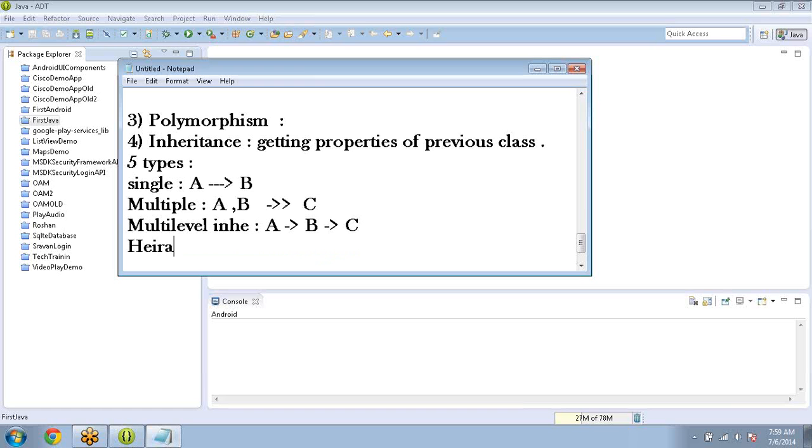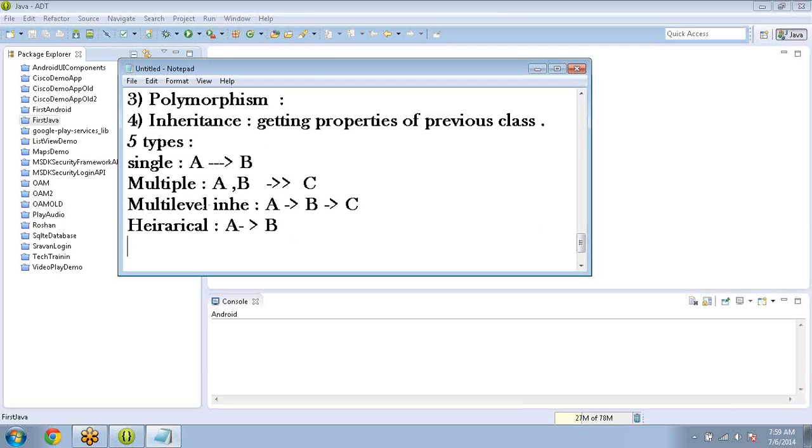Next one, hierarchical inheritance. Hierarchical inheritance means I have one class called A. With the help of A, I derive one class B, and with the help of A, I derive one more class C. So that is hierarchical inheritance.